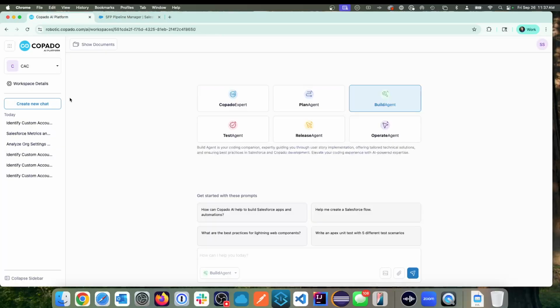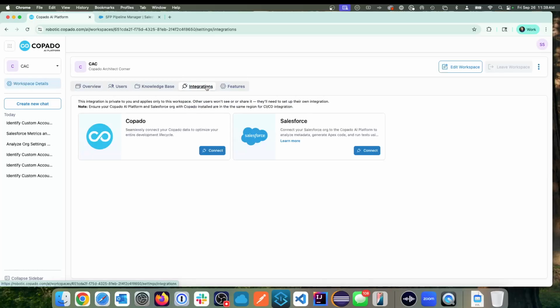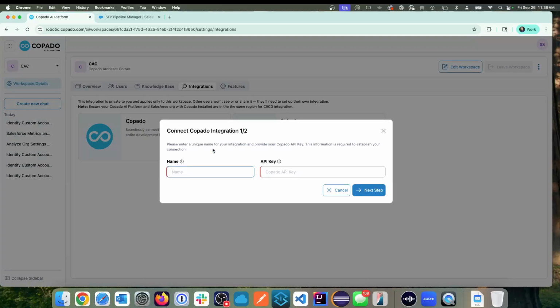So let's start here. You're on your workspace and you go to workspace details. Now I can see the overview and users that I can allow, but I also have integrations. From here, I can see that I can set up an integration with Copado for my deployments and Salesforce for my work. So first, let's connect Copado. It's asking for a name and an API key, and I'm going to show you how to get that. We're going to call this the AI demo.